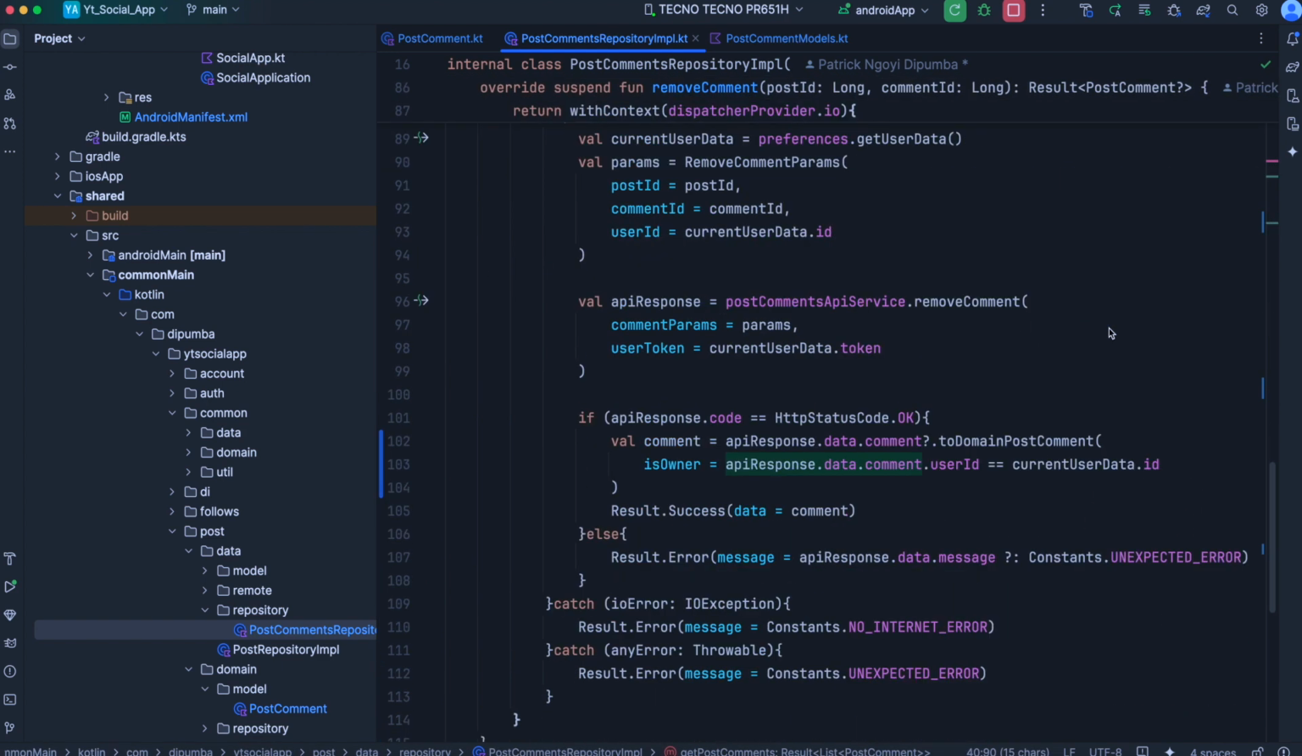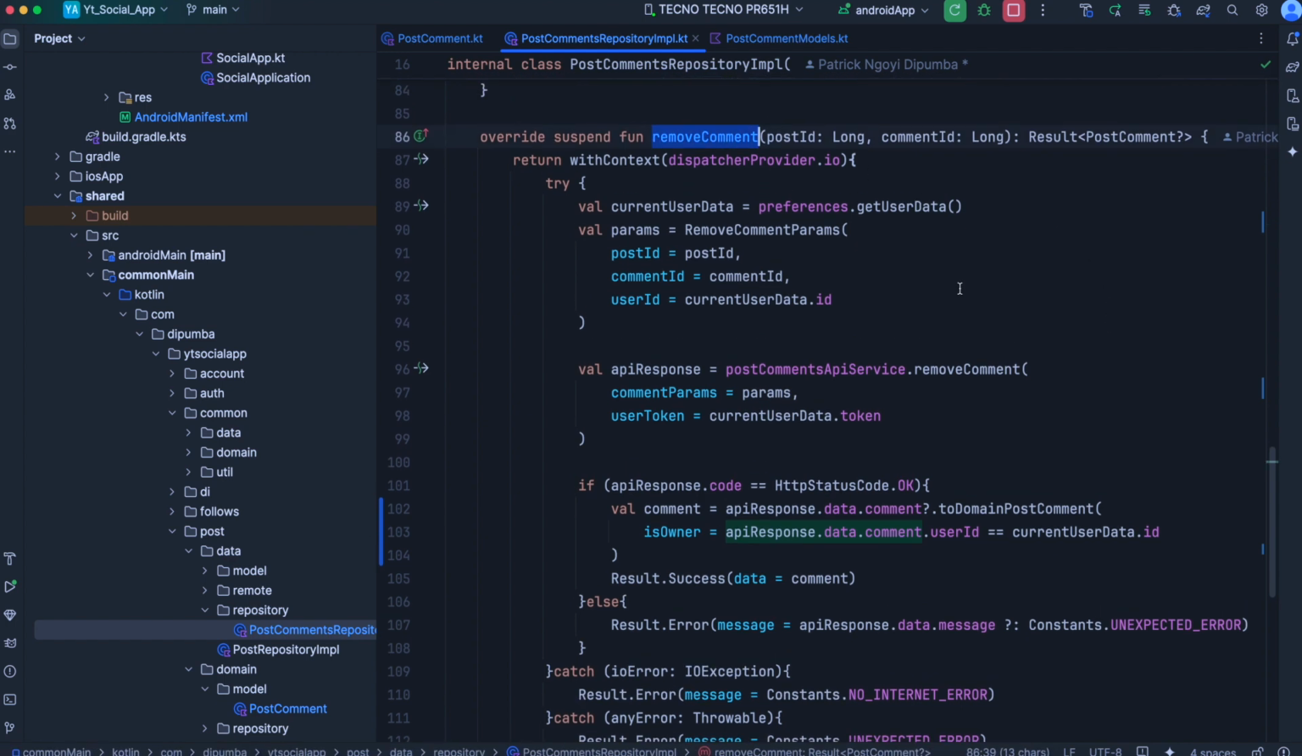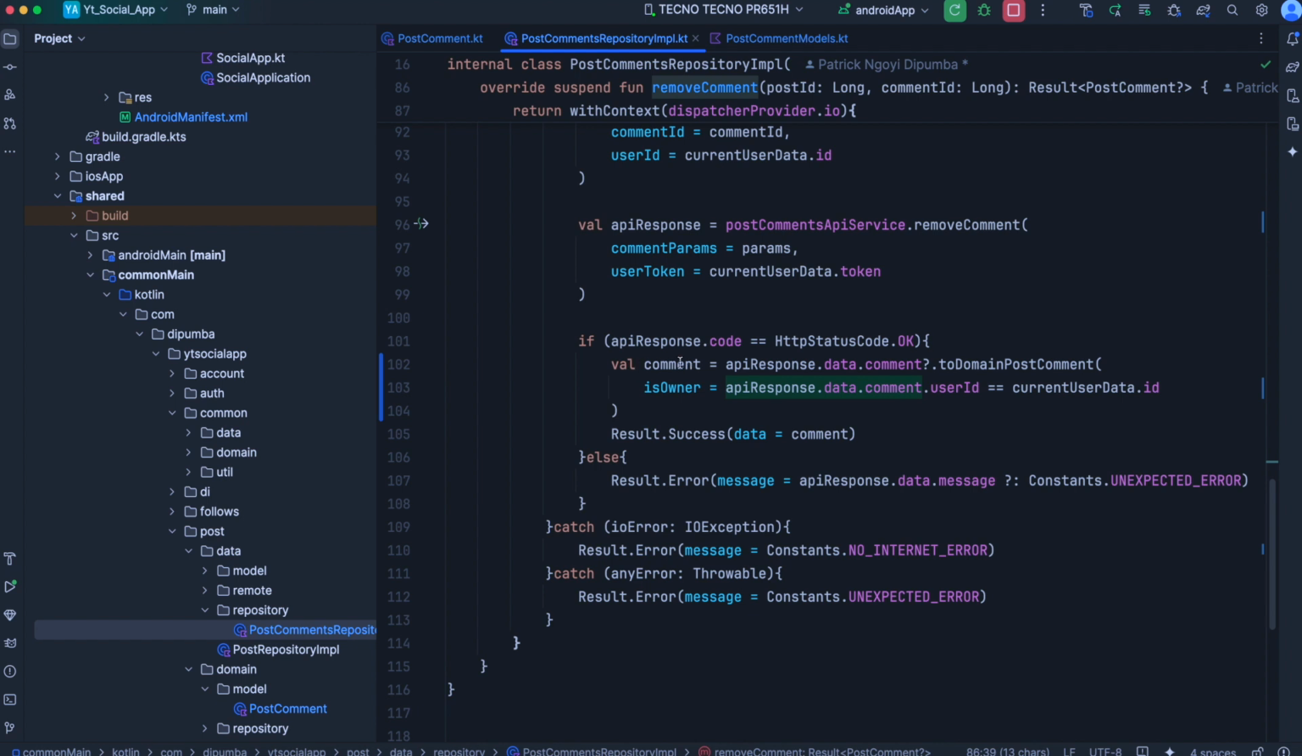The same thing needs to be done when we want to remove a comment. So here inside this removeComment method, if we have a comment that comes from our backend, because for example we couldn't remove that comment, the backend will return that comment. So to convert it to domain PostComment, we pass this isOwner boolean, and we do the same: if the comment.userId equals the current user ID, then it's the owner of this comment.